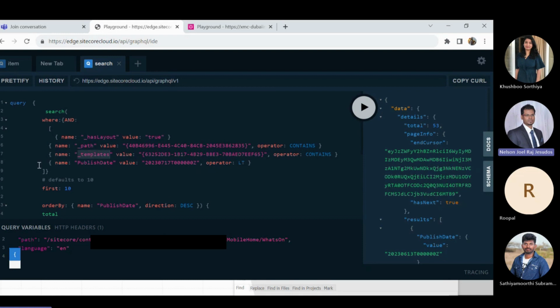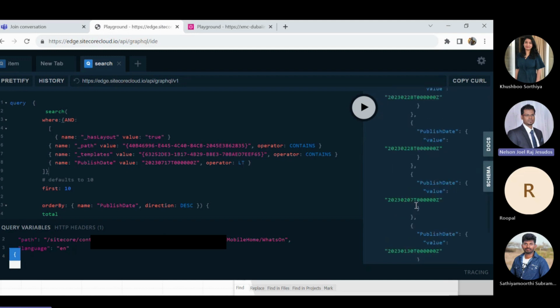Now you see this publish date. This is our own field, which is the publish date field. We created this user field, and based on that, we can search for the date. As I told, this is the JSON value. Using this, we are able to query the results from Sitecore.